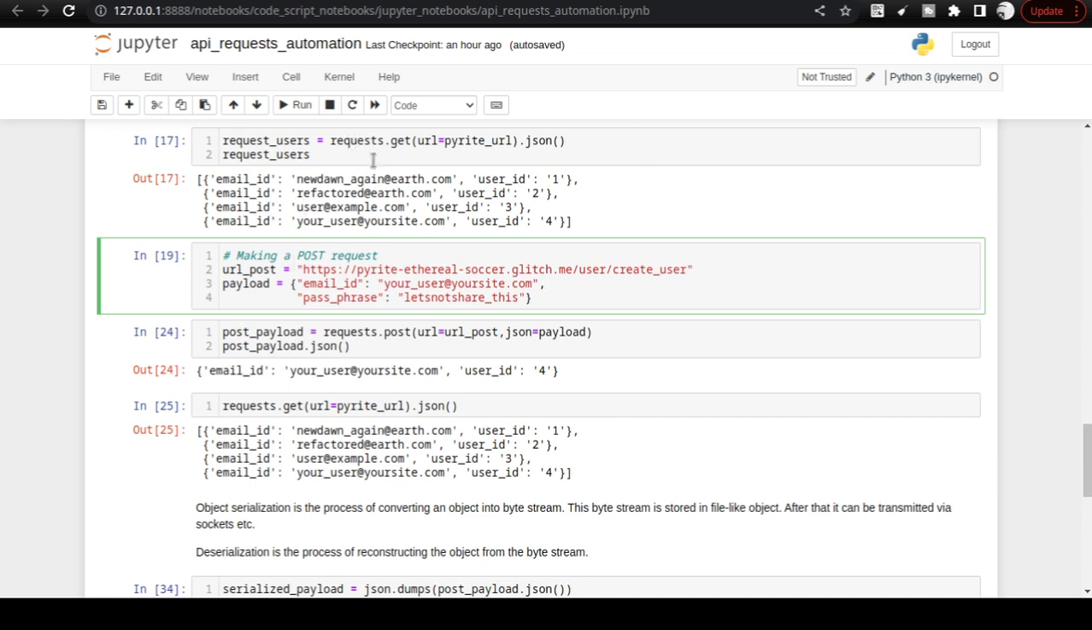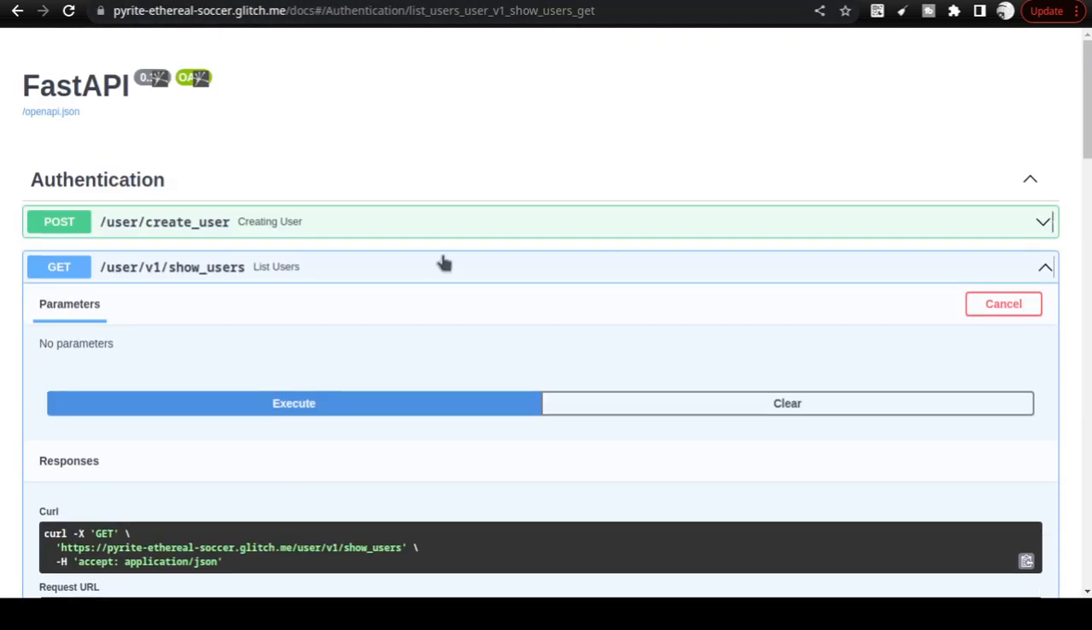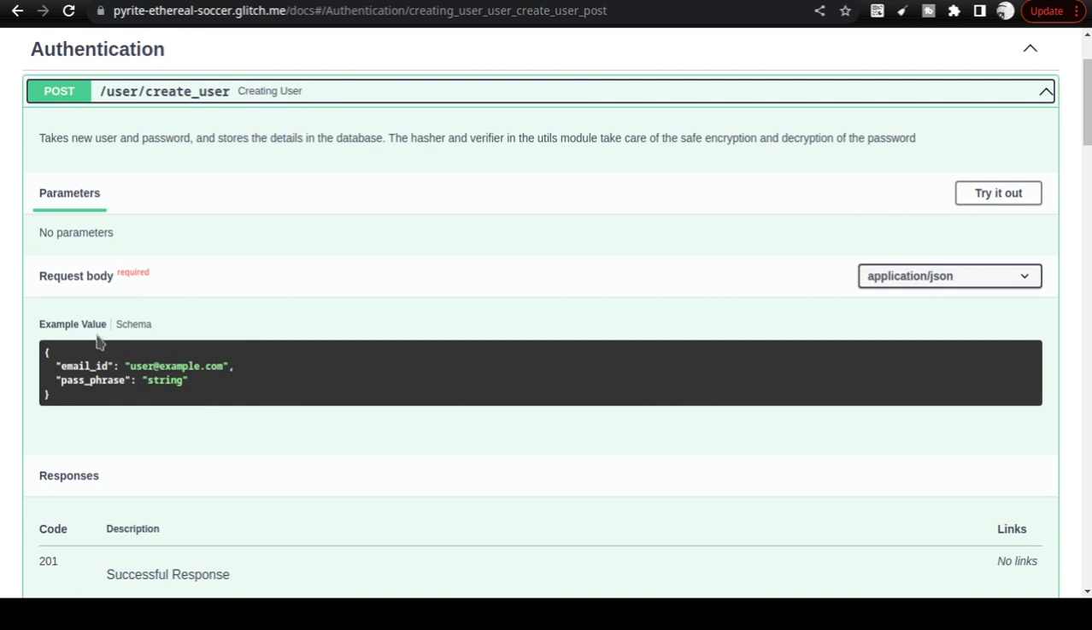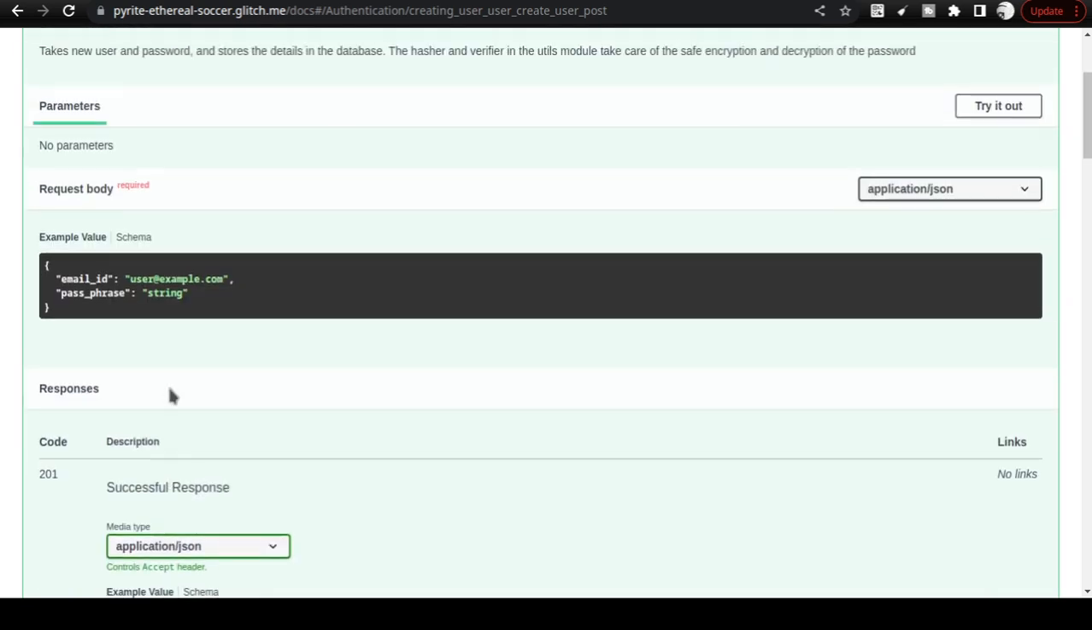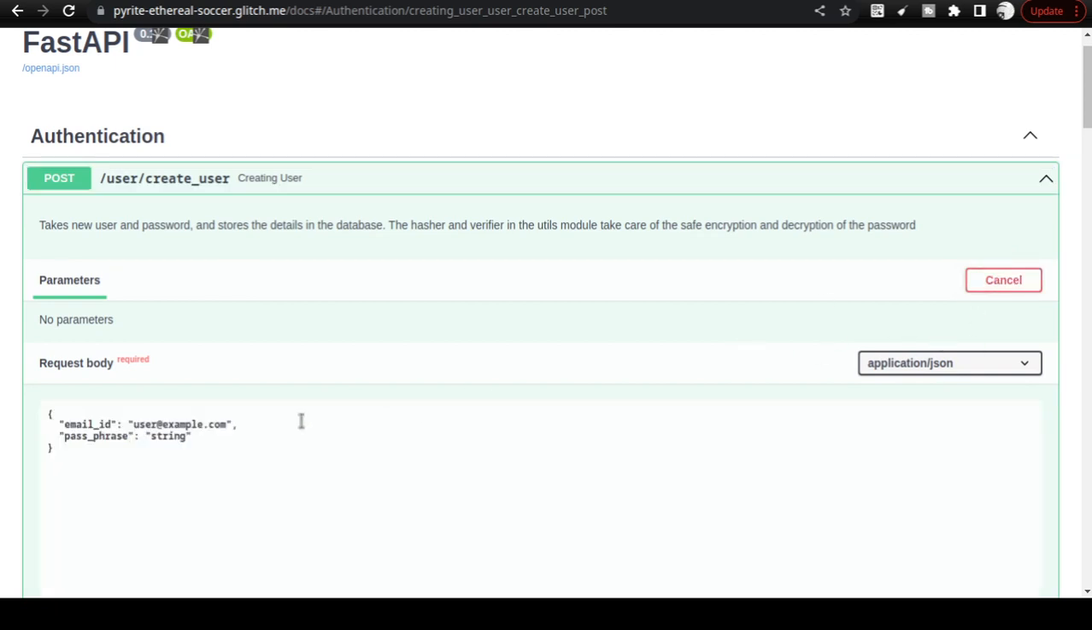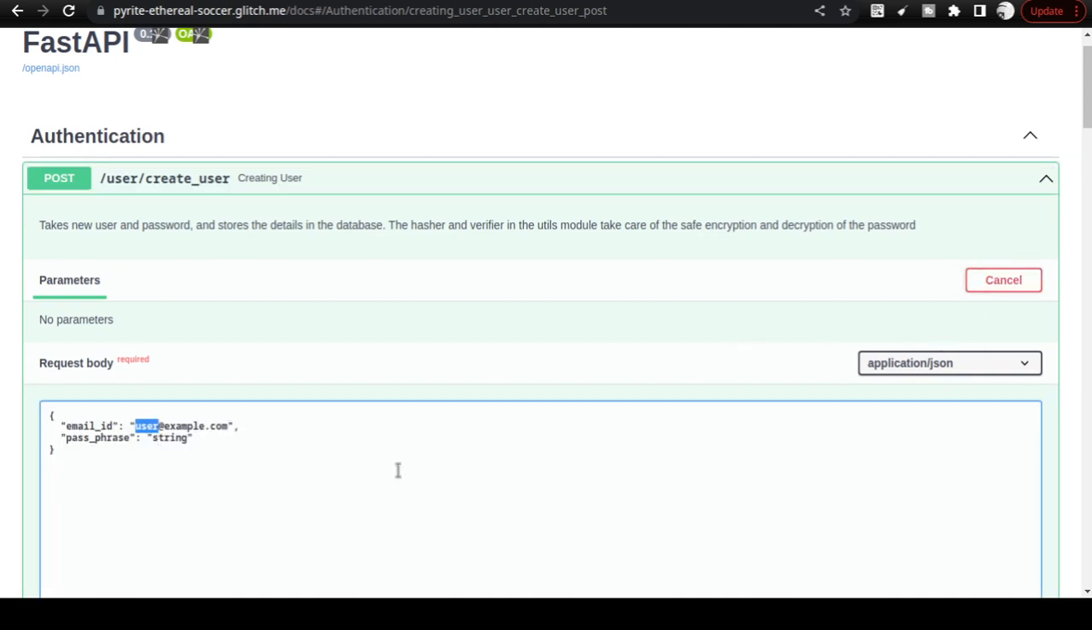We used get here and we got all the users, but now we can go back, and you see there is something called create users, and it says post. So we can actually create users here, and it shows how the example value should look. Here the email ID is so and so, and the passphrase is just a string. It is asking whether you want to try it out. So you can try it out here.